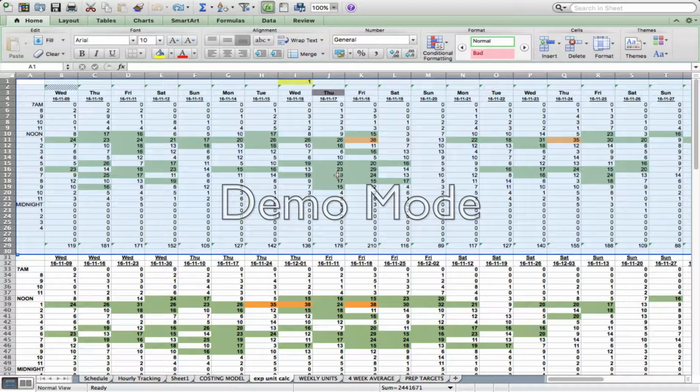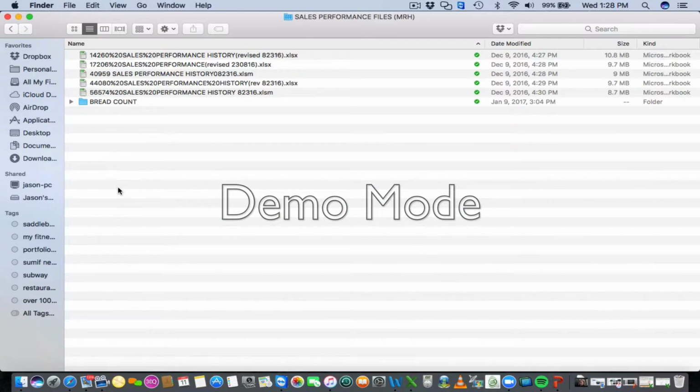So where do we find this data that we need to update it with? Well, it's going to be in a folder called Sales Performance Files on Dropbox. I'm going to show you where to access this right here. So correction on that, I should add that the name of the folder is Sales Performance Files, and then in brackets MRH, which is short for Morris Hicks.